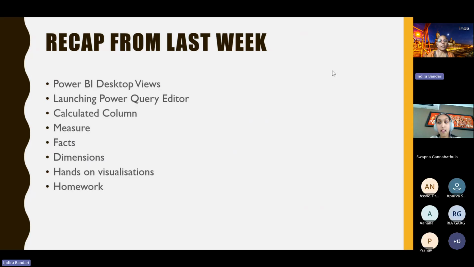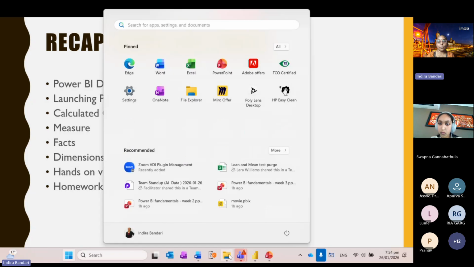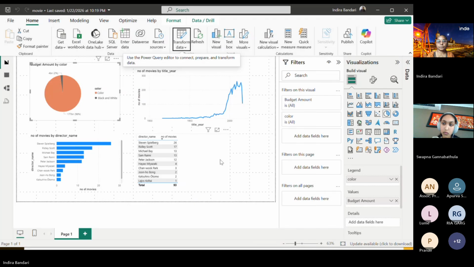That's very good. So we have seen what the Power BI desktop views are, and we have seen launching Power Query Editor. How do you launch Power Query Editor from Power BI desktop? Remember? You click on it. Click on what here? I'm showing you the answer. Transform data, yeah. So that's what you need to do.